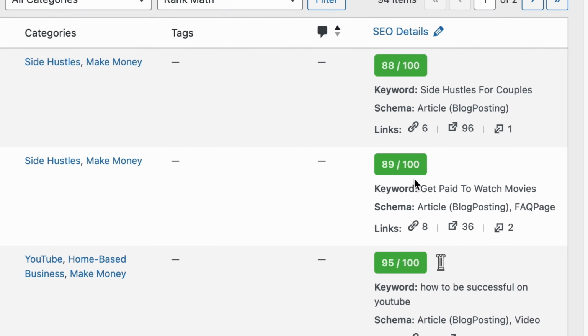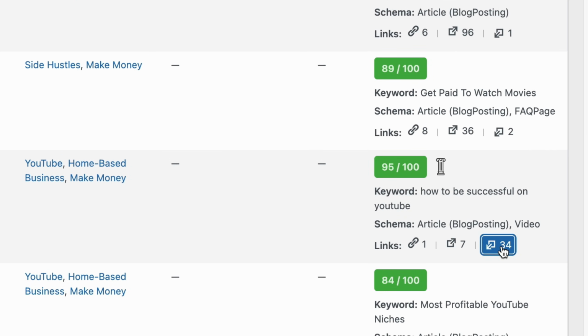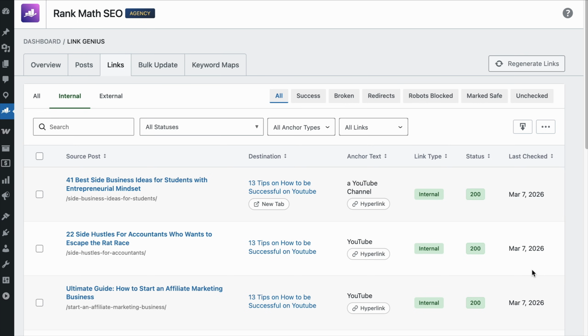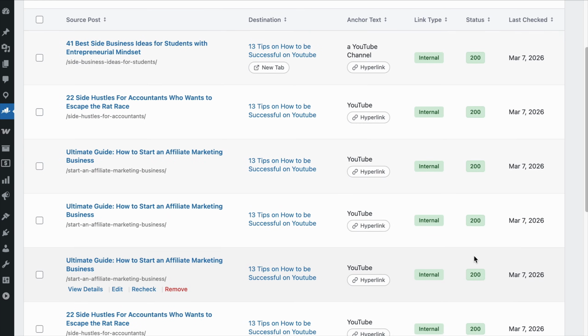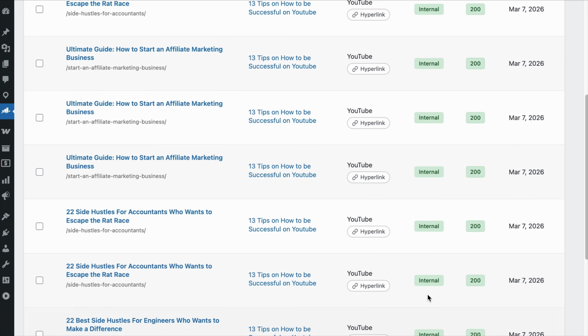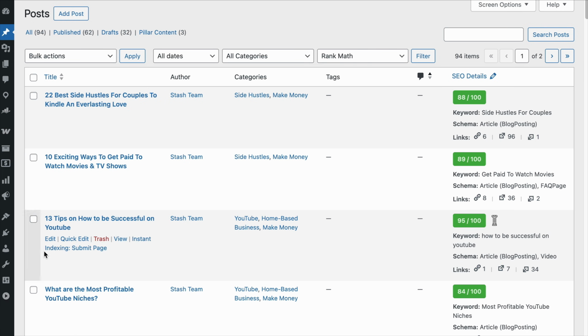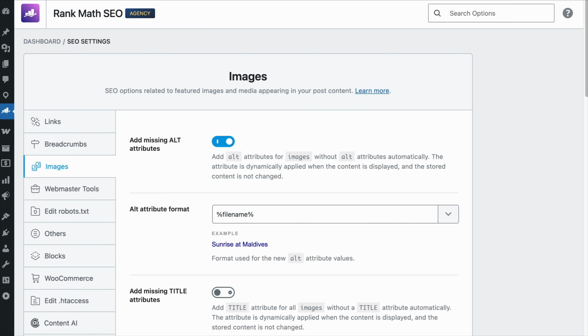And these link data are clickable and will lead you to the AI Link Genius module, so that you know what internal and external links you have added to the page and which pages on your website have linked to this particular page. This is a very useful tool to manage your links. Another time-saving feature for Rank Math Pro is in the image SEO module.